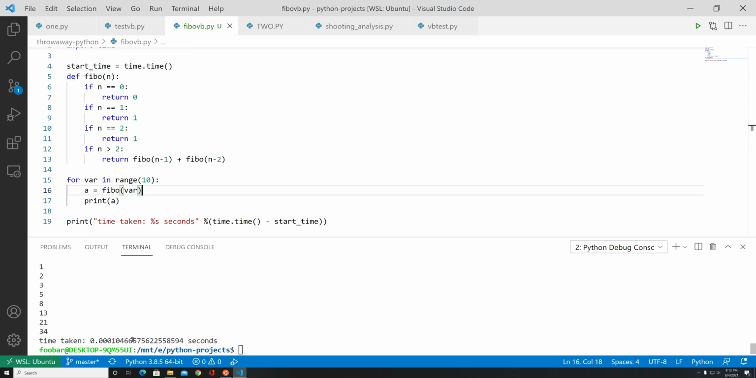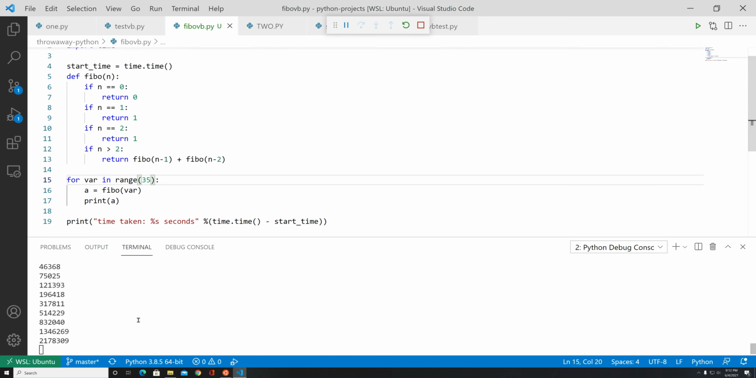It ran very quickly. But the program tends to run into a problem when we keep increasing this number. If I make it 20 and run it again, that was also fine. I would say 30, run it again, and you see the time in here is increasing. Let me make it 35 and run it again.